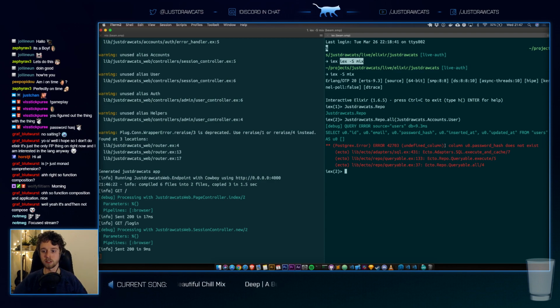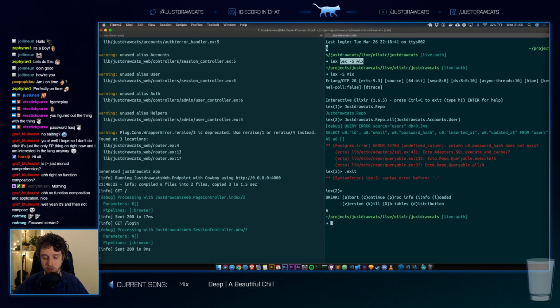All right, so it's complaining now that there is something wrong here. It's expecting the password_hash column to be there. But since it was previously called password, we have to run a migration. So let's do that. Let's do mix ecto.reset. Let's just clear the entire database.